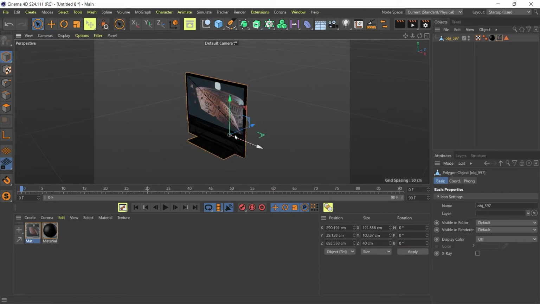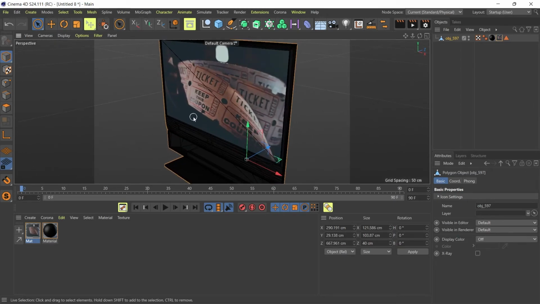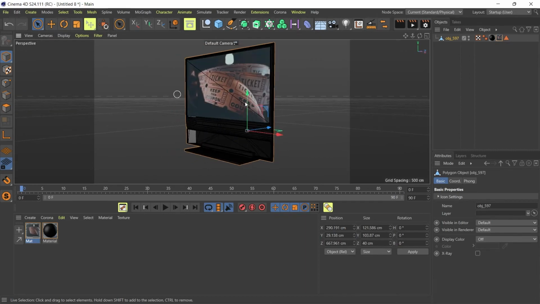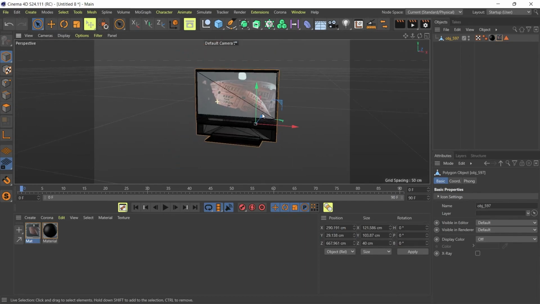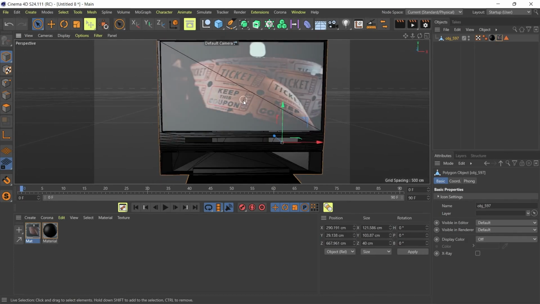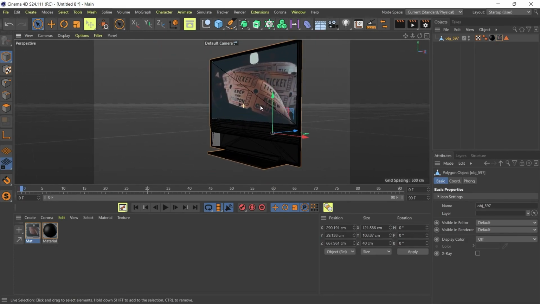So it's still one object, and as you can see, the texture has been applied uniformly according to my selection. So here's how you apply a texture to a surface when everything is connected into one object without having to split it.